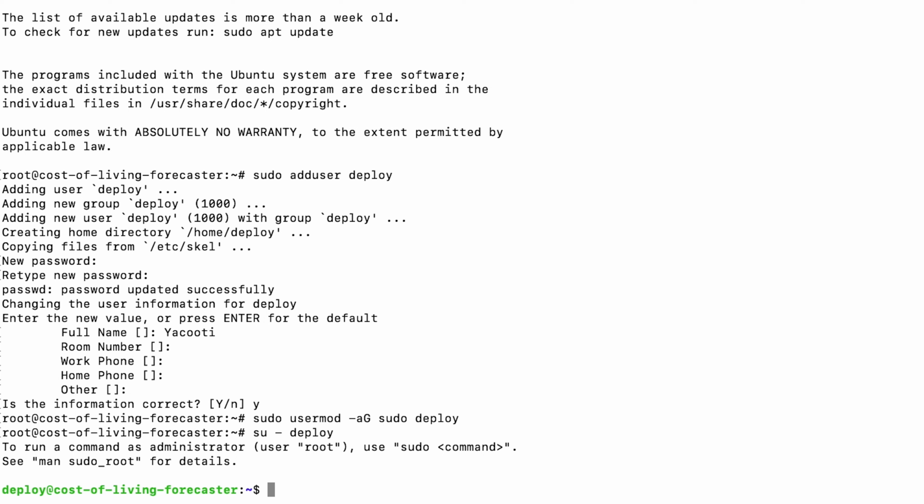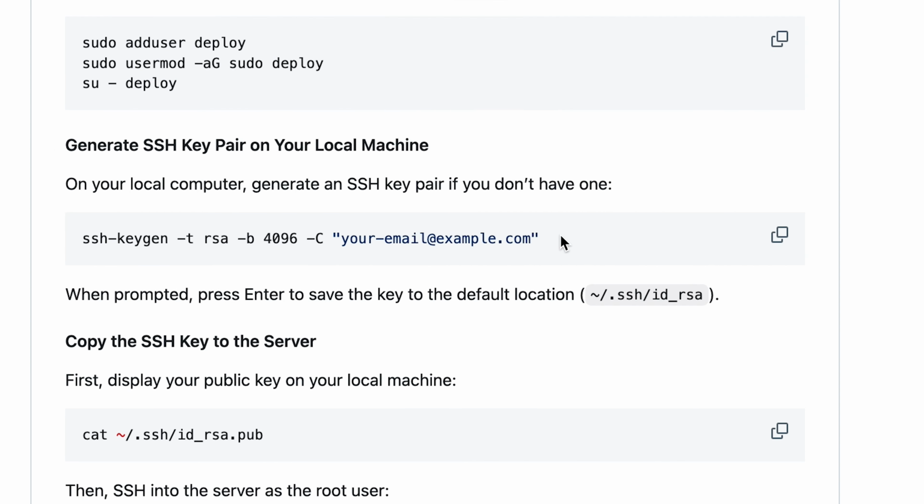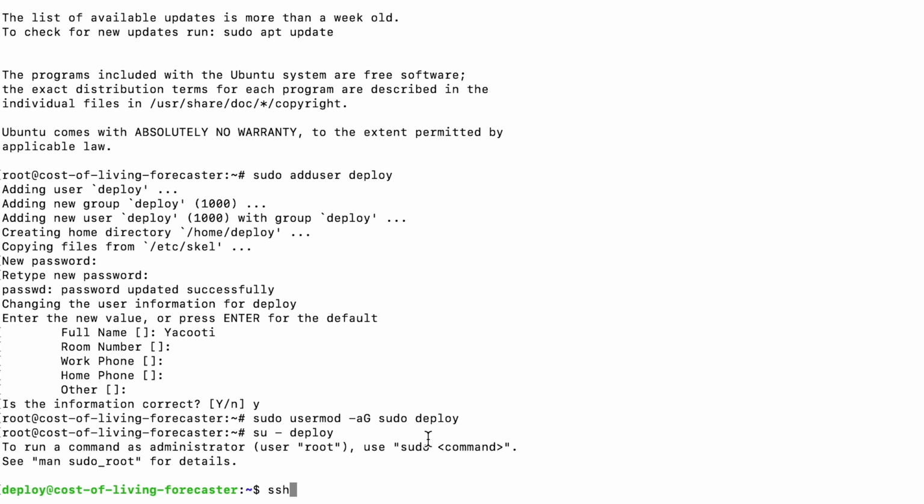I'm going to copy that, and then I will do, okay, let me see, ls. You see, we actually don't have the .ssh directory. So since we don't have that, let's generate a key on the server. I'll just copy this command and generate a key. I'll call this yacooti.com, and I'll say hello at yacooti.com.